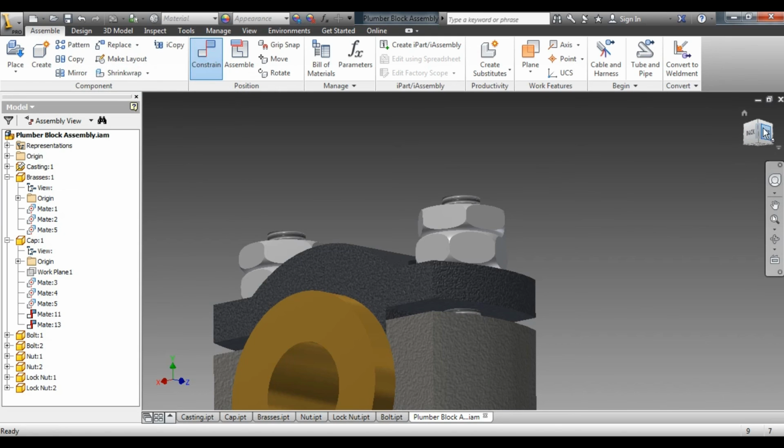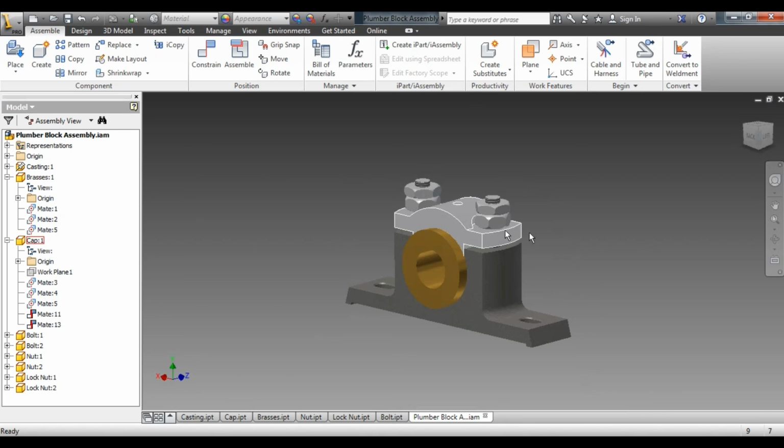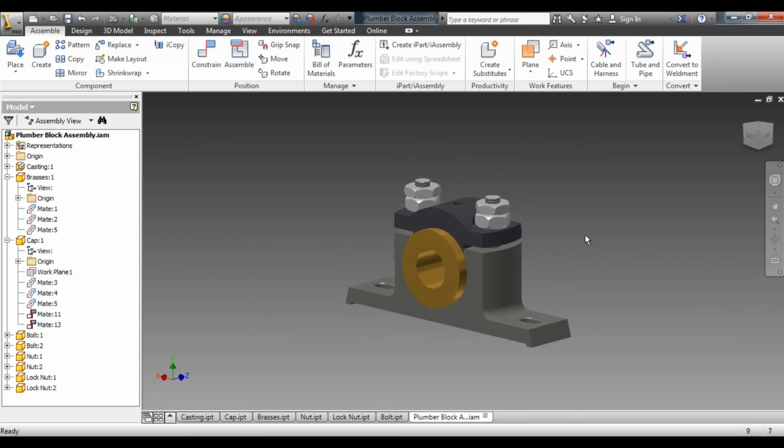Okay, so this is the final assembly of your diagram. Thank you for watching. In the next class we are going to discuss how to draft the given assembly part.